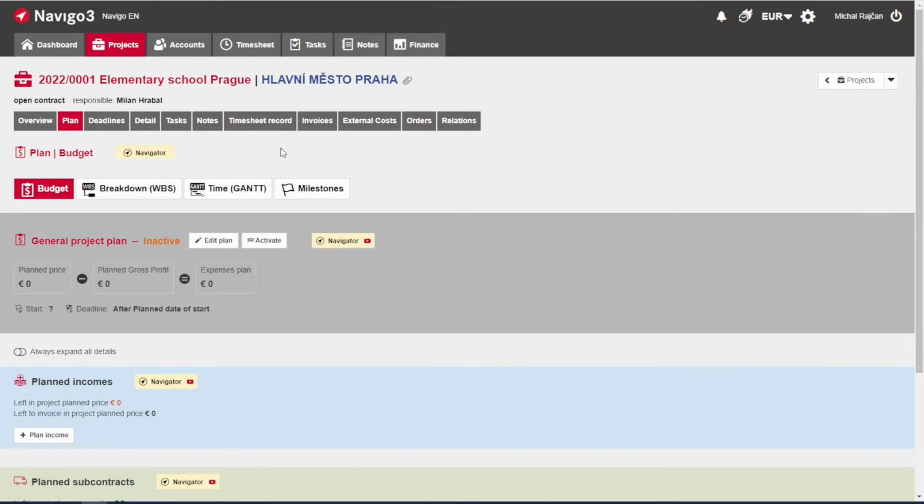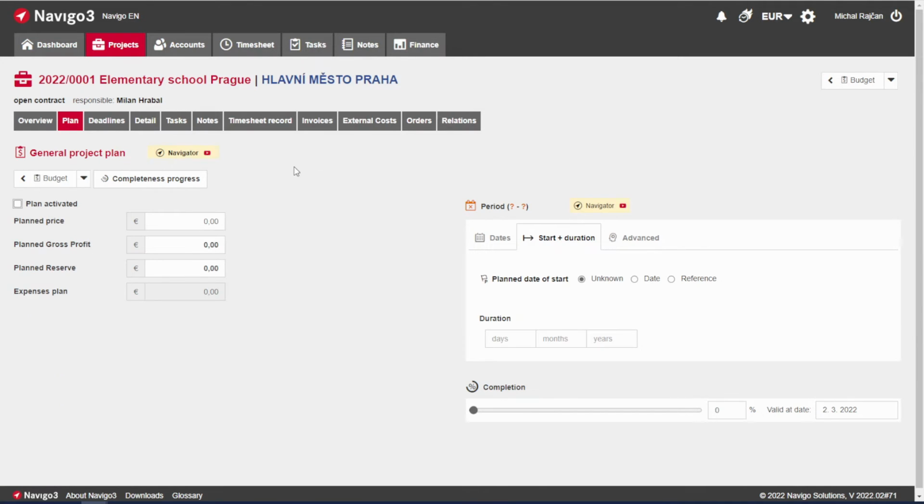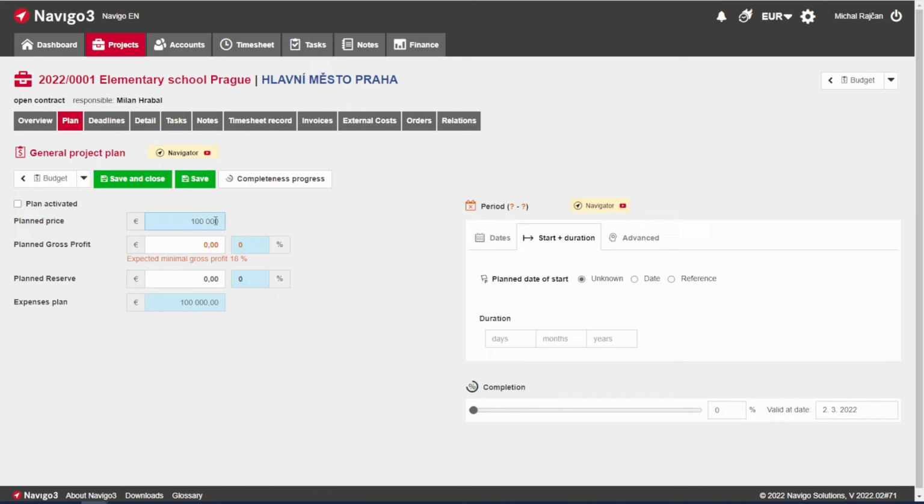First of all, it is best to define a budget of the project and its time frame. Write down the planned price for the project. We are talking about the price which will be on the invoice for your client. Navigo will alert us to cut off the planned gross profit. Recommended minimal profit can be changed in settings. We can also have some reserve on the project. We can clearly see how much money we have left for planning of expenses, which can then be divided between our own work and subcontracts.